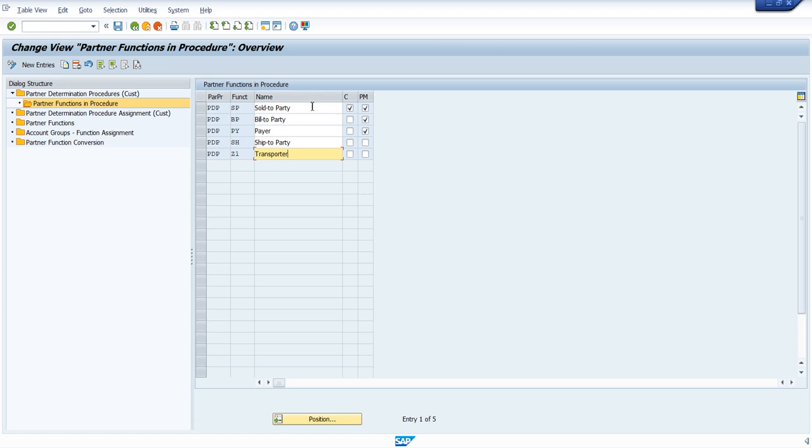We have given it only for the sold-to party. Only the sold-to party cannot be changed. All others can be changed. Next thing you can see this option, partner mandatory. We can activate that. If you activate this as mandatory, without this information you cannot save, or you cannot proceed further.